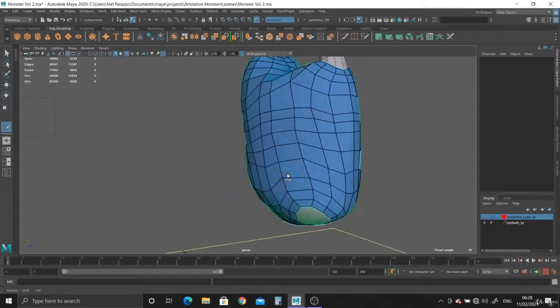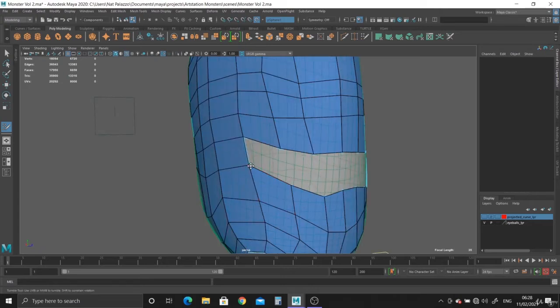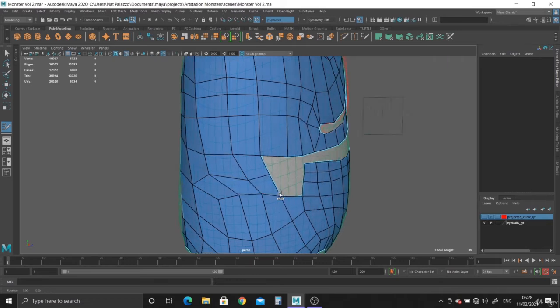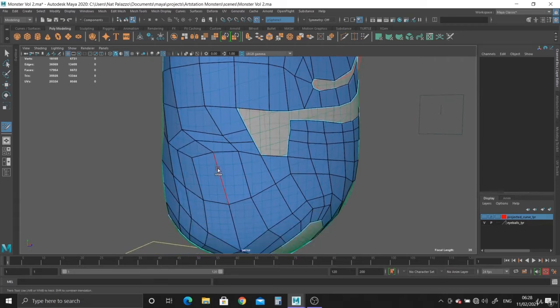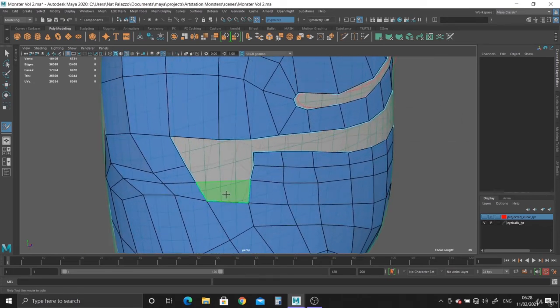Okay. Yeah. Okay. Here we go. Creating a bit more resolution. There we go. So if I click on here, it's created an extra edge there for the tentacle.